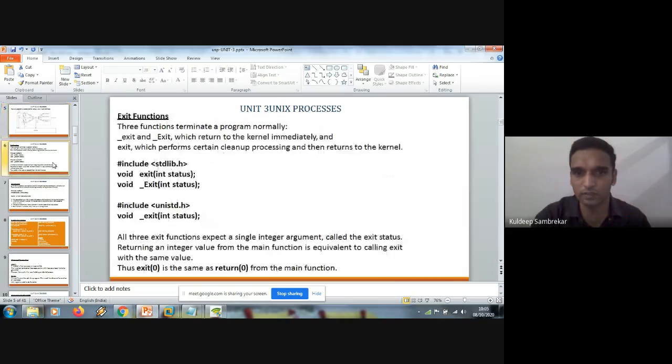Exit and underscore exit will write to the kernel immediately, whereas exit performs cleanup processing. Now, what is the cleanup processing? Releasing of resources, releasing of memory, and releasing of I/O devices. That is what the function is.